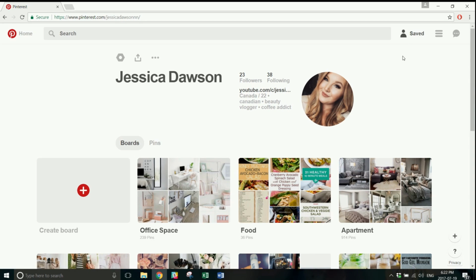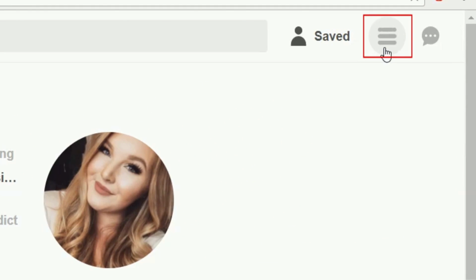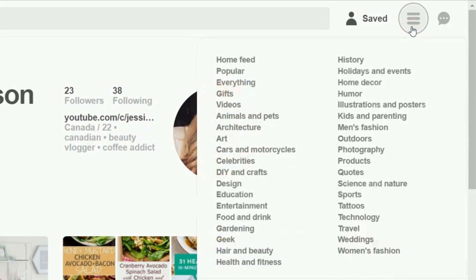Pinterest is full of great images and videos called pins. These are posts you can save to your own Pinterest boards so you can easily find them later. To browse Pinterest, click the menu icon in the top right corner. Then click on a category that interests you. There are tons to choose from.